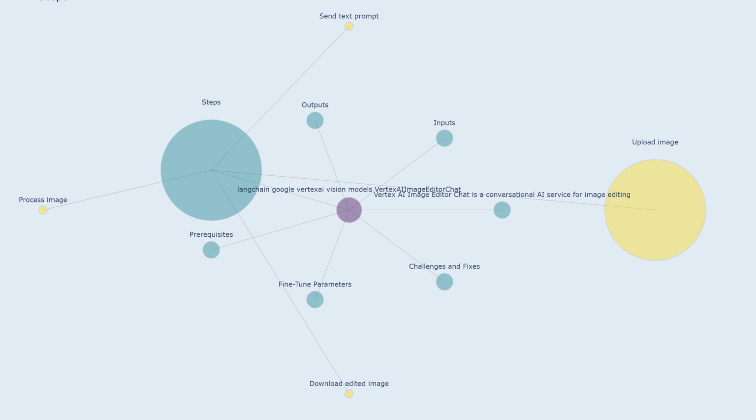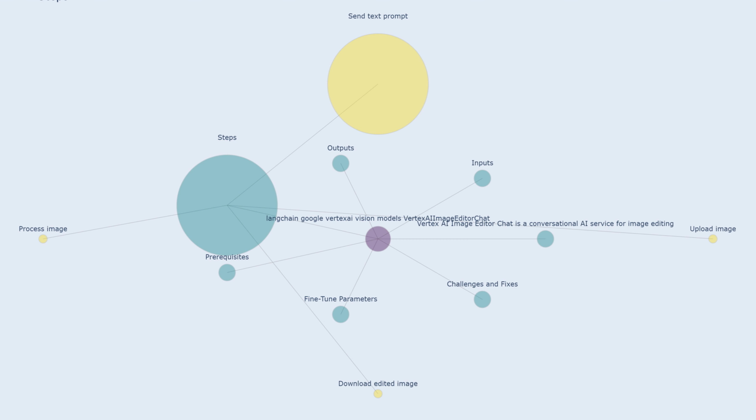Steps: the image identified by the provided URL is uploaded to the Vertex AI service. This ensures that the service has access to the image data for processing. The user's text prompt is sent to the service. This prompt is interpreted by the AI model to understand the desired edits.